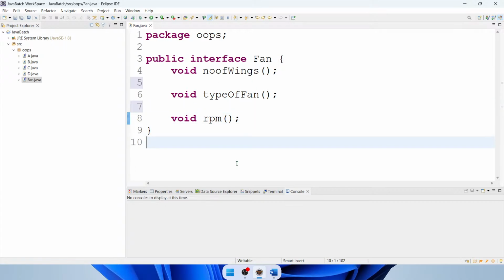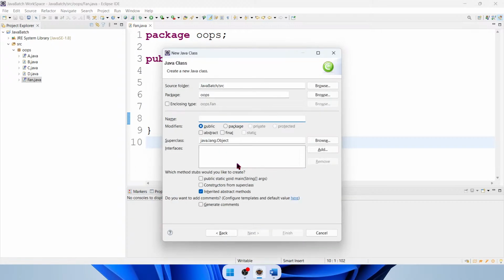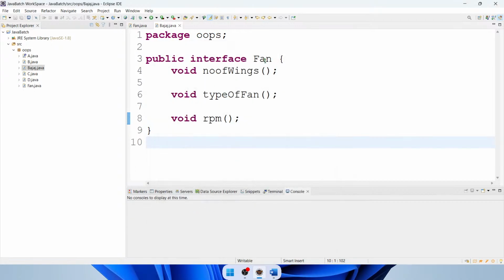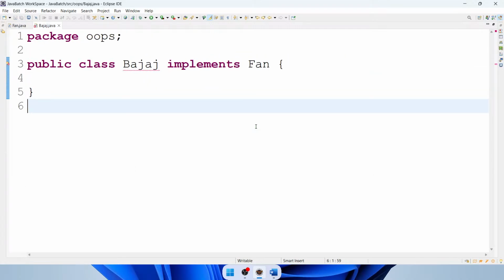Now I will create a class. My class name is Bajaj fan. Bajaj fan implements fan. Whenever I implement fan, I am getting an error, guys.